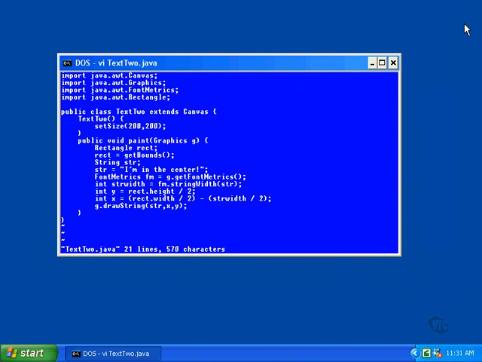Just as in the previous example, this class extends the Canvas class to create a window into which we can draw the text. Now, the constructor of text 2, just as text 1, sets the size of the window to be displayed. The only method declared in the class is the paint method that will be used to calculate the position of the string and display it in the window at that position.